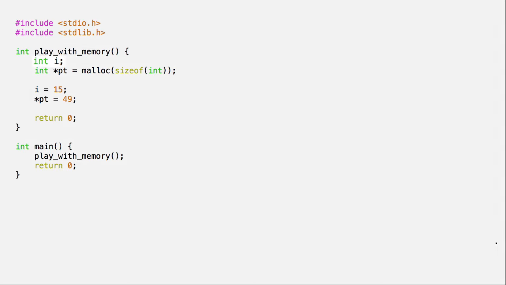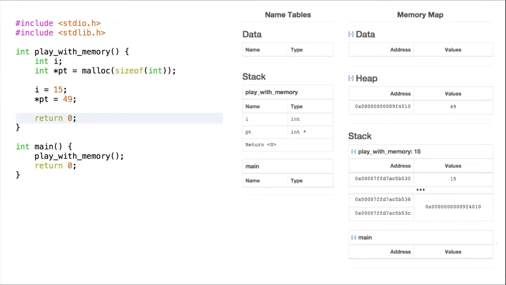It declares an integer I on the stack, and then uses malloc to allocate space for an integer on the heap. PT is the integer pointer containing the address of the newly allocated space on the heap. Remember that memory for PT is located on the stack. Let's examine this code in the visualizer, looking at the memory just before the function returns.